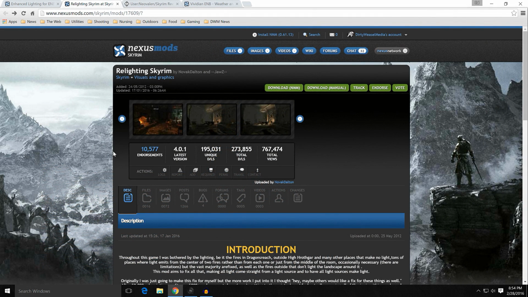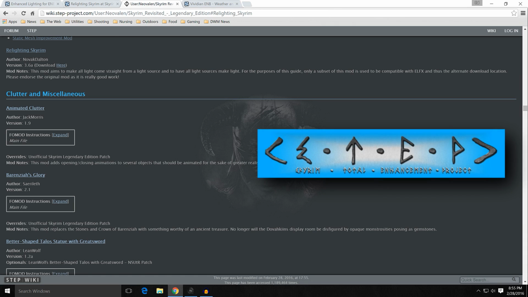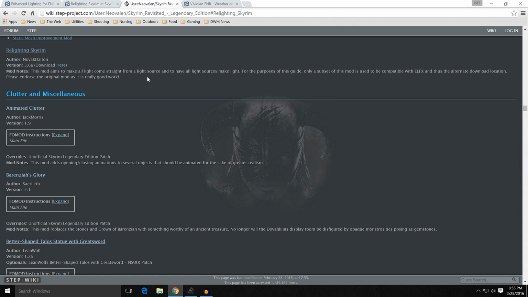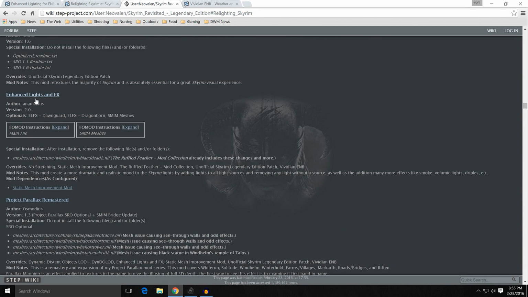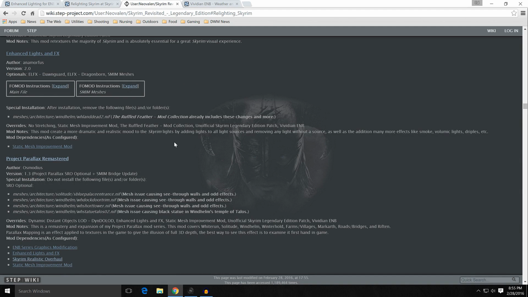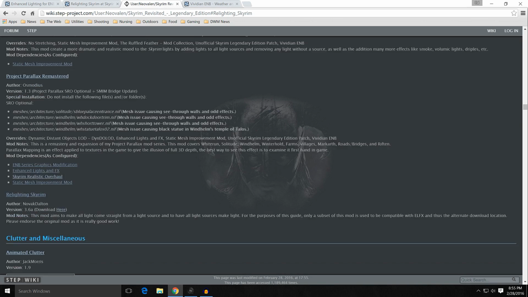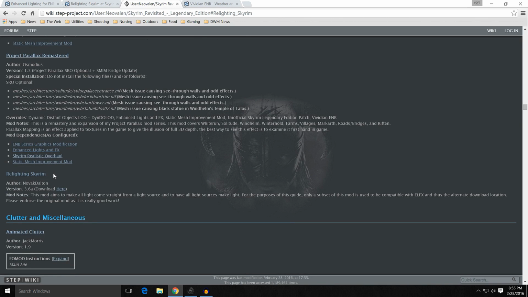We'll get to installing that in just a second because we're going to go through some special instructions. Remember I said that Relighting Skyrim, right here, is not compatible with ELFX. Well, I got to reading Neovalen's site, and this is Neovalen. This is Skyrim Revisited Legendary Edition over on the Step Guide. Underneath ELFX, and you can see here's Enhanced Lights and Effects right there. I got reading this just to kind of see what else he was thinking. Got through that, and I kind of scrolled down a little bit, and I said, Relighting Skyrim, wait a second.